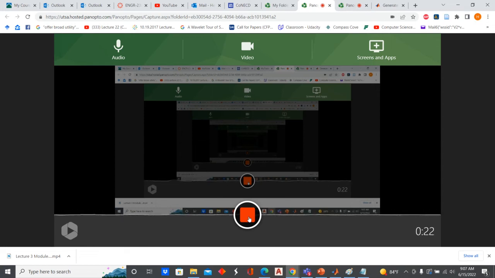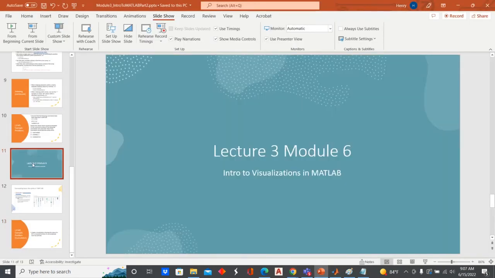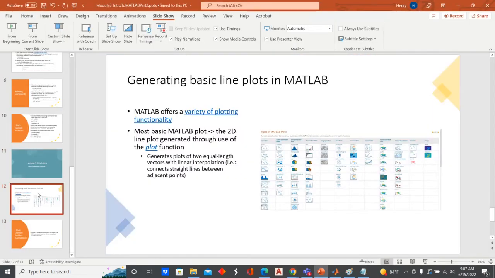And as we mentioned in the initial part of the course, one of the main things you're going to be expected to do in terms of your ability to code is to generate visualizations programmatically. And MATLAB has that function. As we see at the beginning of the slides here in Module 6, MATLAB can generate a ton of different plot types. But the most fundamental visualization that it can generate is what's known as a two-dimensional line plot.